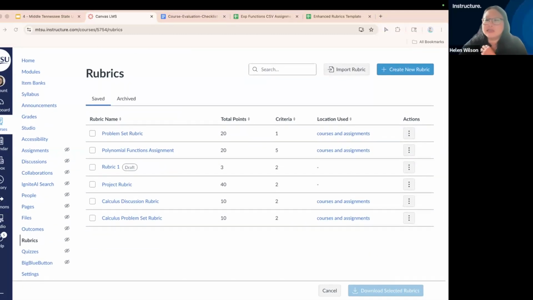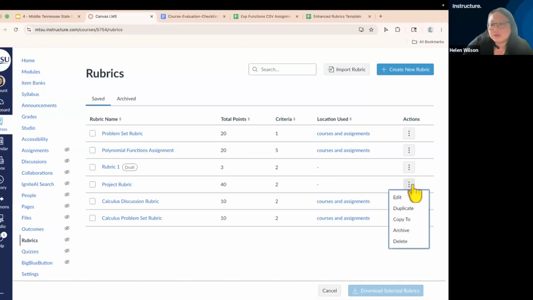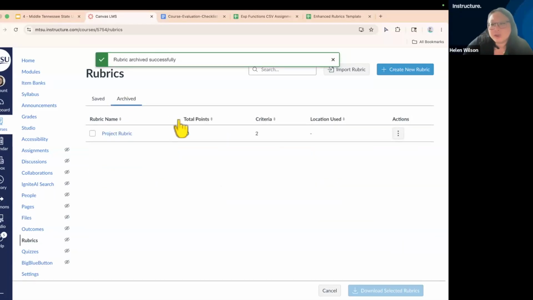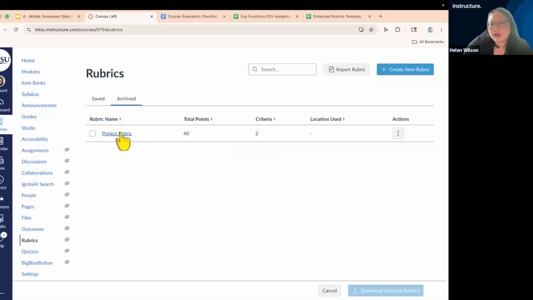All right, so that's the creation of rubrics. Now, maybe down the road, I find that a rubric has lost its usefulness and I don't want to use it anymore. Take this project rubric here as an example. I can access the 3 dots here to archive it, which simply puts it in this archived space, meaning I won't be able to select for it when I try to attach it to something new. Because to me, it was helpful, but I don't want to use it anymore. And this is a step you'll need to take prior to being able to delete it.